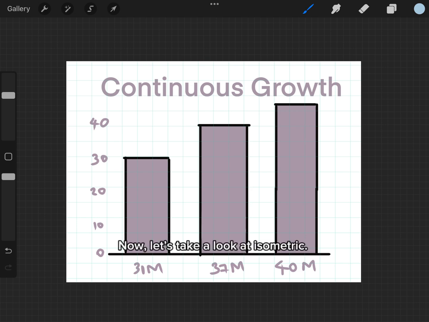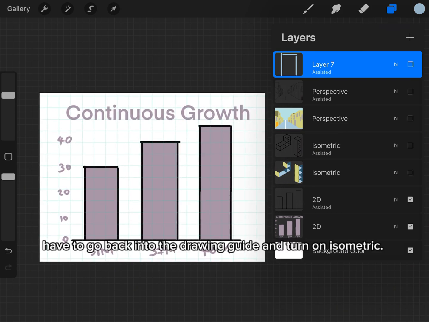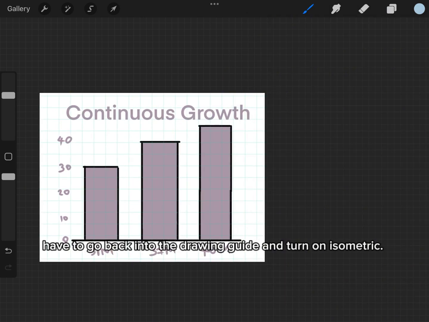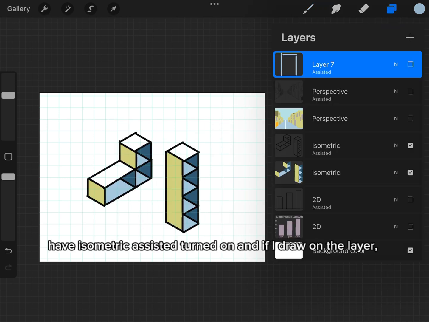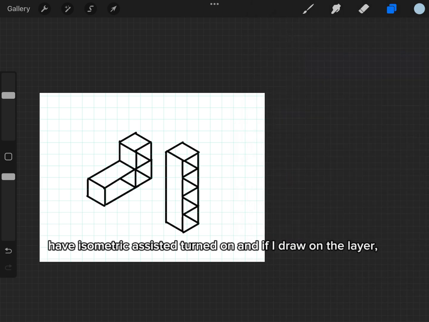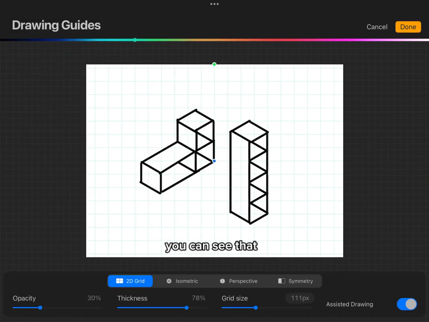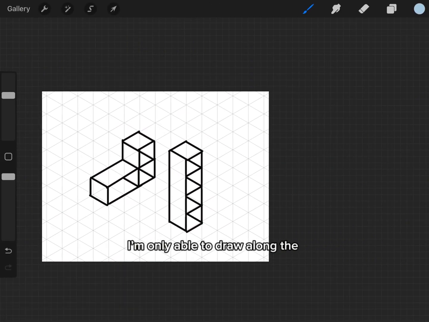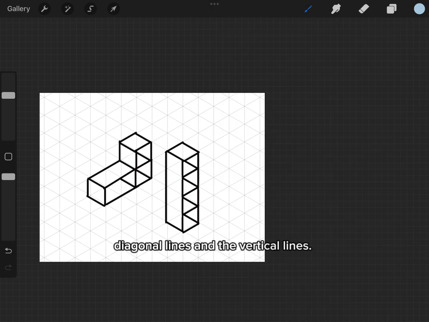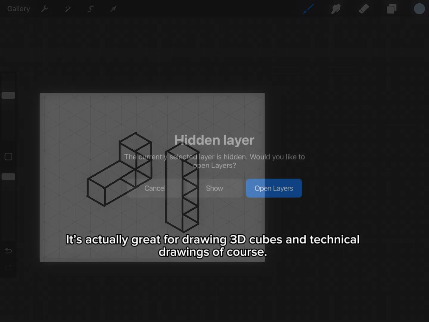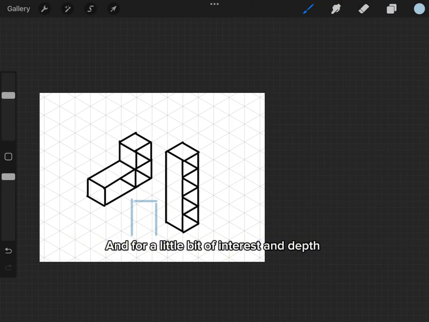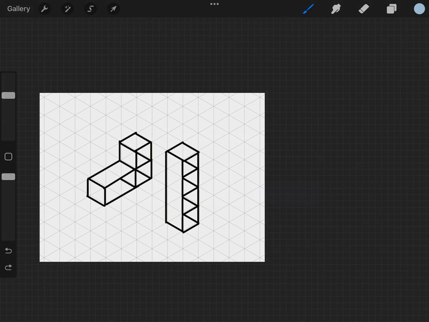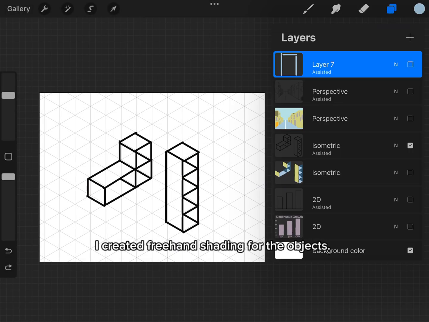Now, let's take a look at isometric. Turn that layer on, but then I have to go back into the drawing guide and turn on isometric. Now, the first thing we want to look at is I have isometric Assisted turned on, and if I draw on the layer, you can see that I'm only able to draw along the diagonal lines and the vertical lines. It's actually great for drawing 3D cubes and technical drawings, of course. And for a little bit of interest and depth, I created freehand shading for the objects.